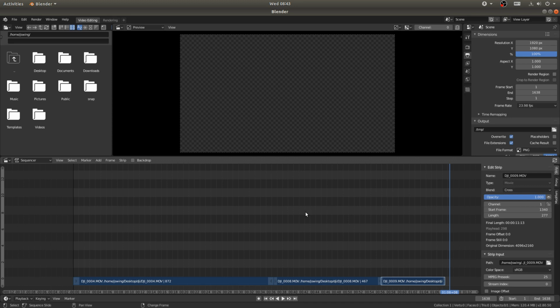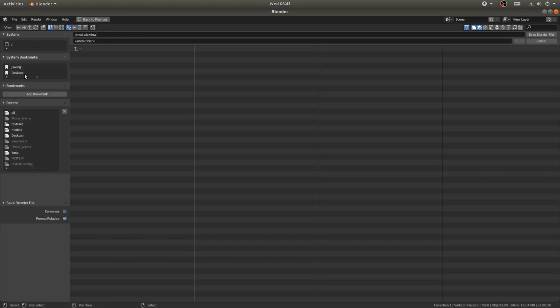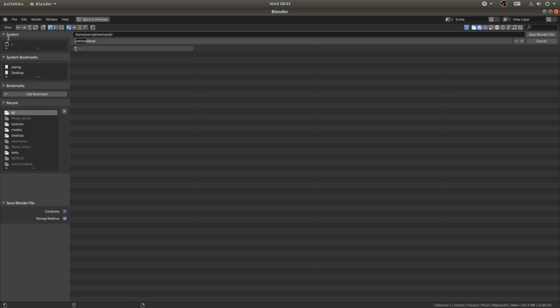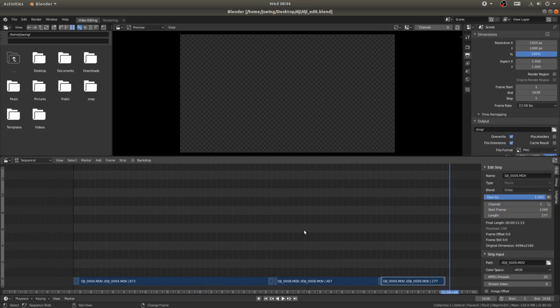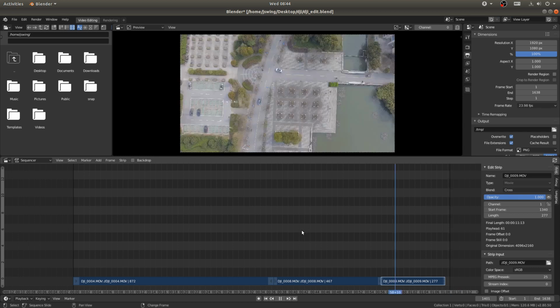Okay, next thing that I'm going to do is hit Control S to save, and I will just save that in my DJI folder. And I'll save that as DJI Edit. If you notice when we scroll through, there's a large bit of lag that happens.